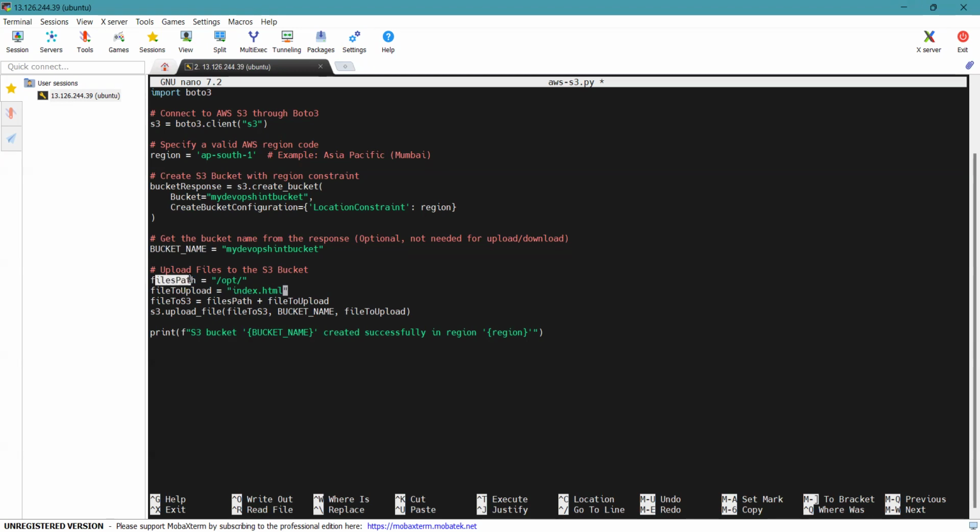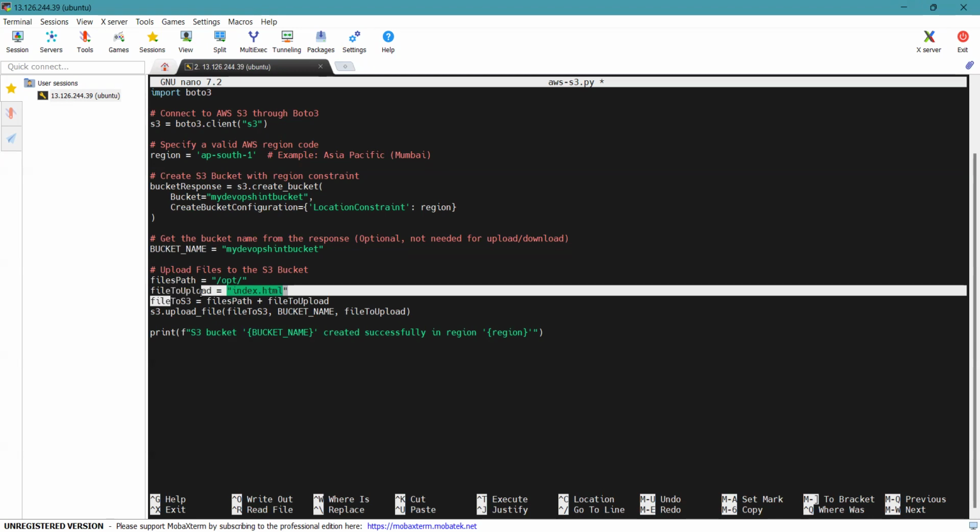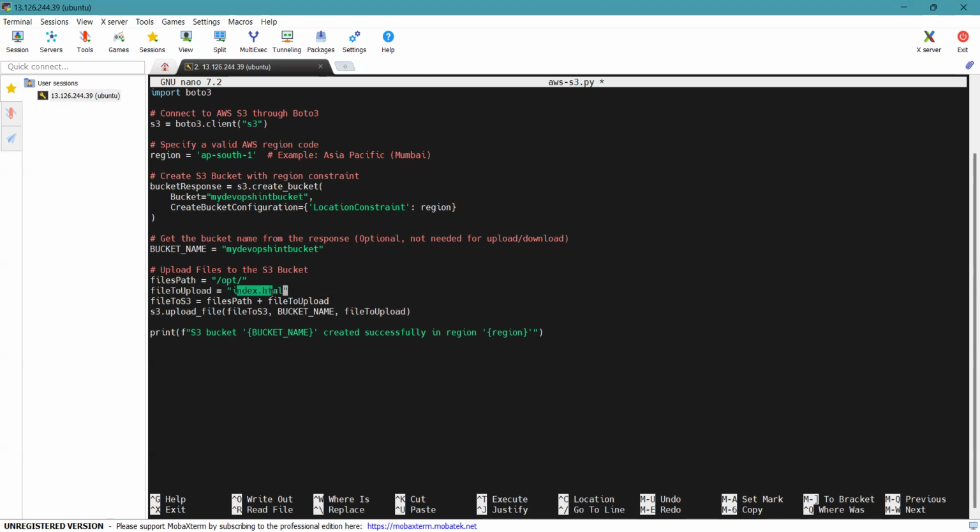So the file is stored in the opt directory. So the path where the file is located, then the file to upload, the file name which is index.html, then the files to the S3, which is the full path of the file. Then s3.upload file to S3, the bucket name and file to upload, which will upload the file to the S3 bucket named my DevOps bucket.